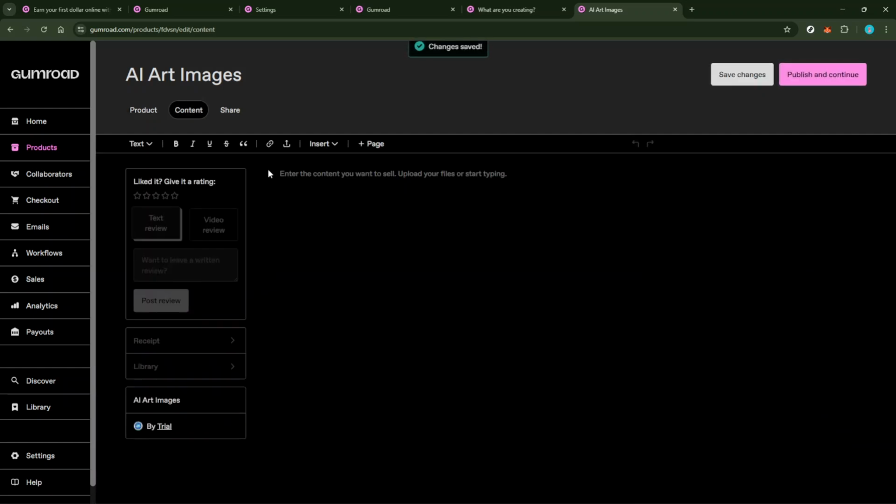Congratulations, you now have a Gumroad store ready to start selling your digital products. Remember to check back regularly and update your offerings as needed to keep your store fresh and exciting.